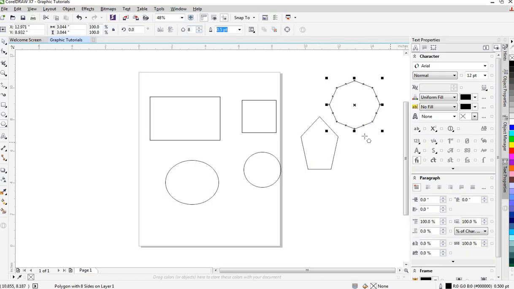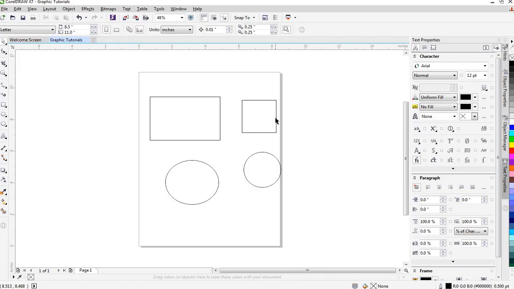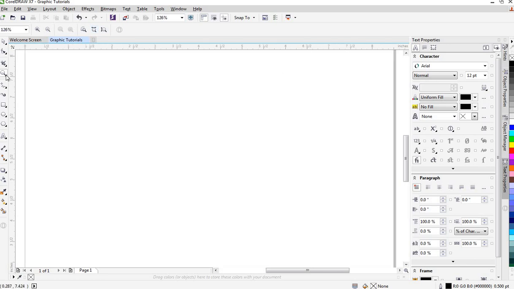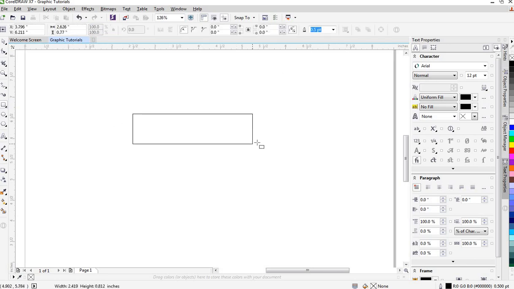Now anytime you finish drawing a shape, make sure you click on the first tool, that is the pick tool. You click on it before you try to do anything with your shape. So for now, let's delete it. Now let's just create a simple design. So we are going to use the rectangle to draw something simple.